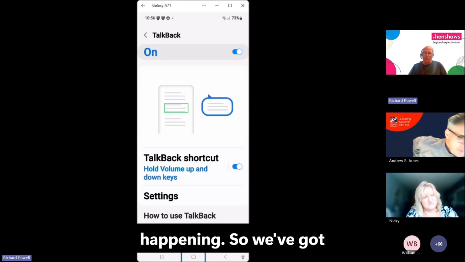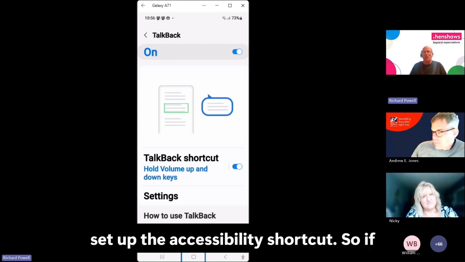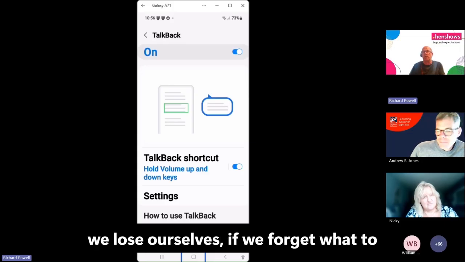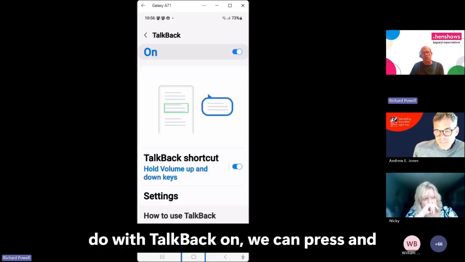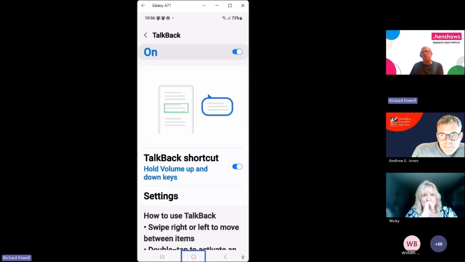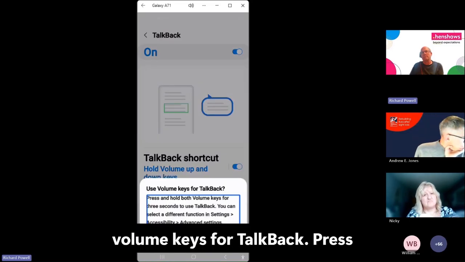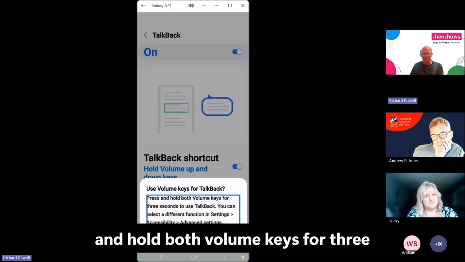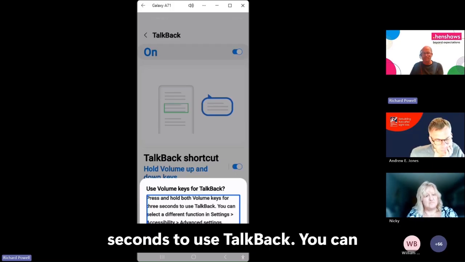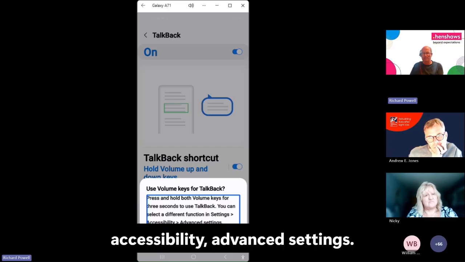So we've got TalkBack, it's turned on. Okay, we've set up the accessibility shortcut. So if we lose ourselves, if we forget what to do with TalkBack on, we can press and hold the volume up and volume down button for 3 seconds. Use volume keys for TalkBack. Press and hold both volume keys for 3 seconds to use TalkBack. You can select a different function in Settings, Accessibility, Advanced Settings.